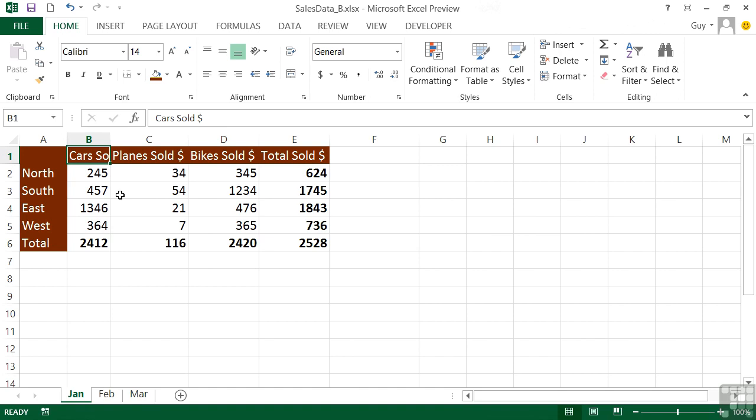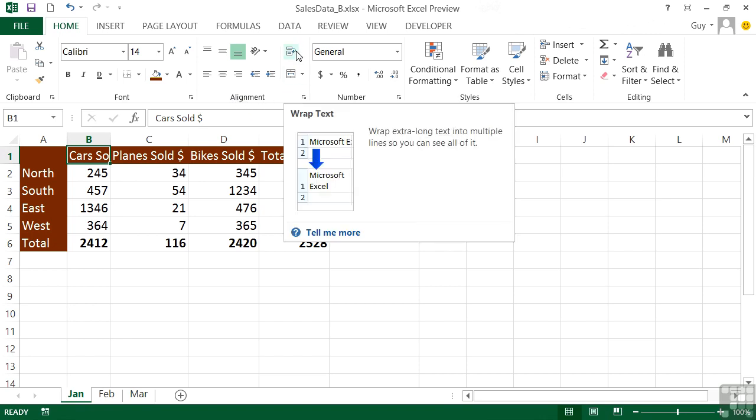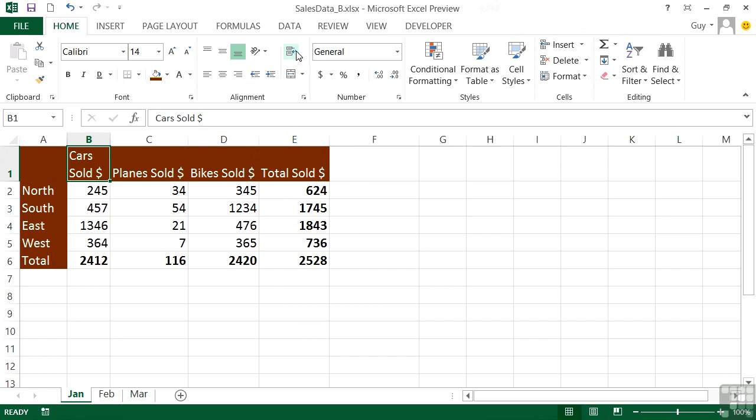Now there is a way of displaying that on the screen without it going behind, and that is to actually tell the cell to wrap its text. And we simply do that on the Home ribbon using the Wrap Text icon, which is in the Alignment group, this top right hand icon here, Wrap Text. And when we click, it applies itself to the cell we are currently on. So it's therefore wrapped cars sold.